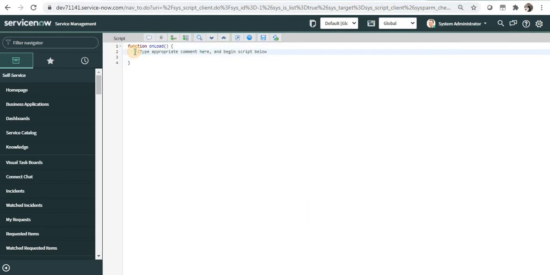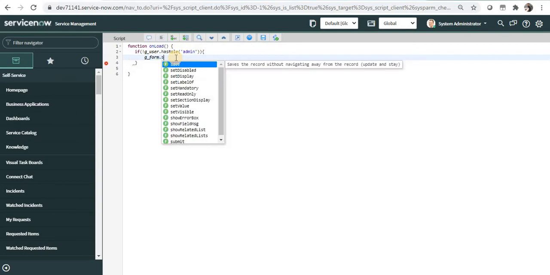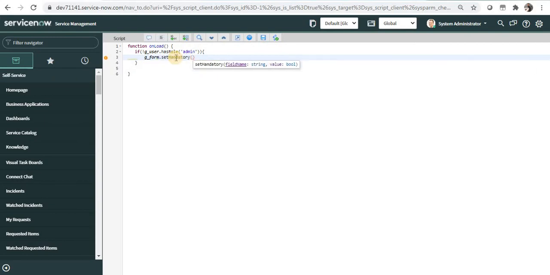I will make it full screen and I will say if g_user. To check the role of the user, we can use hasRole, and I will give the name of the role as admin. Now if we put a negation sign in front of this function, it will mean if the current logged in user is non-admin, it will return true and it will go in this block. And now I will say g_form.setMandatory, and I will need the field name here, which is the backend name, and I have to give it true or false accordingly. So for non-admins I want to make it mandatory.